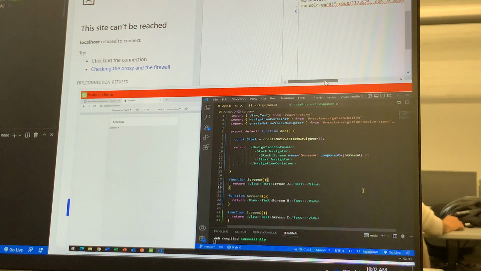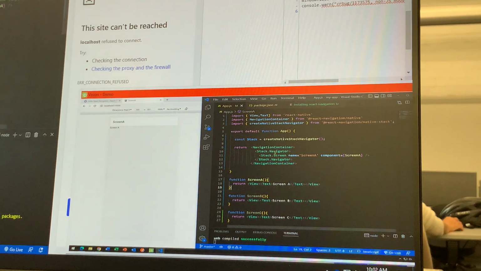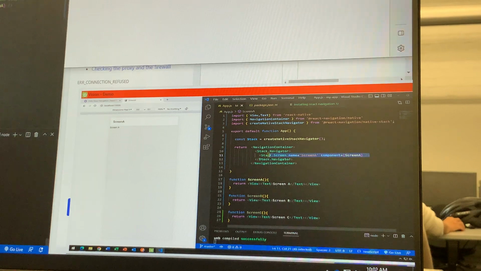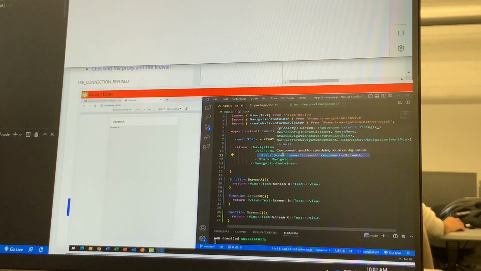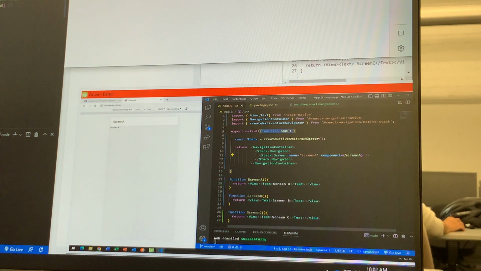Alright, so what's happened here is that there's only one screen registered. If you look at the Stack Navigator, how many screens have I registered? One, right? So as soon as the app starts up, Expo calls this app component for us. The app component runs this, and then it creates an instance of the first component, yeah?